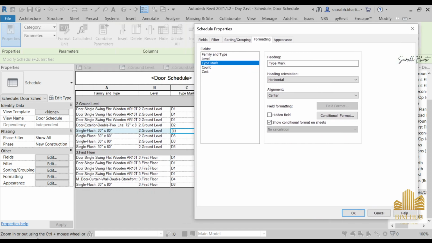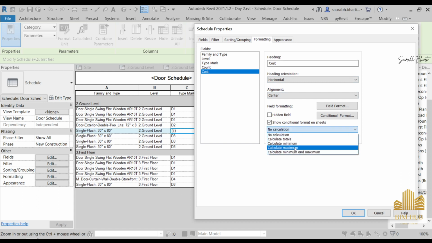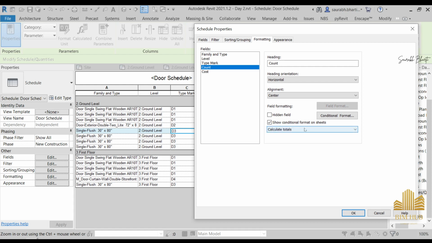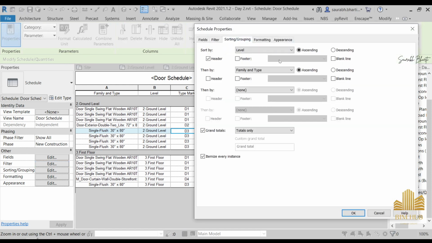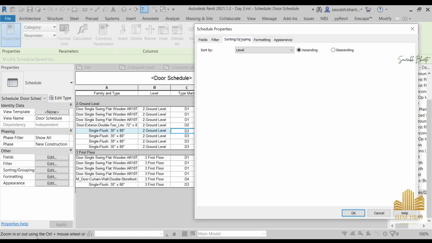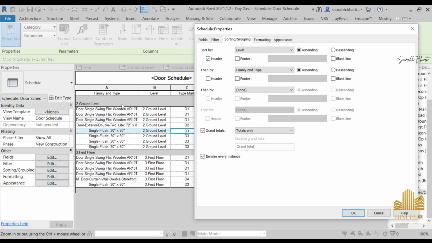So in alignment, as you can see, this is at the left side and I'm just doing it to the center. Okay, so everything will be at the center, and as you can see that we have not provided any of the cost. So here you can just go to the cost and calculate totals, count, and here also you can select calculate totals, and then okay. And now that we have everything, there's one more problem, that is, as you can see, we have the same name of doors and the count of it is shown by 1, 1, 1, 1, 1. So we can just count these doors, just go to the sorting form, and as you can see, every item has been itemized.